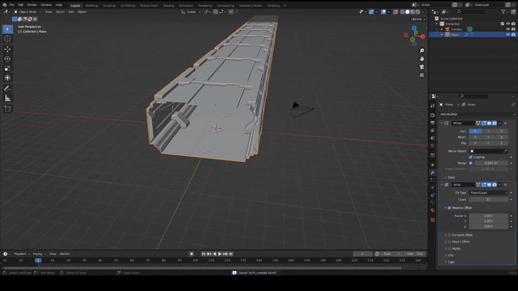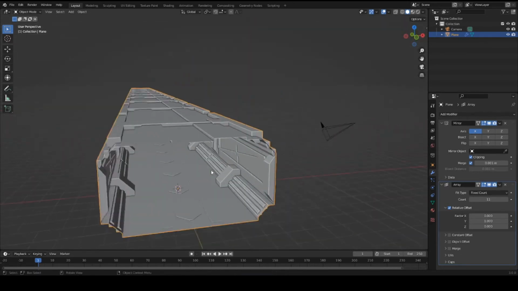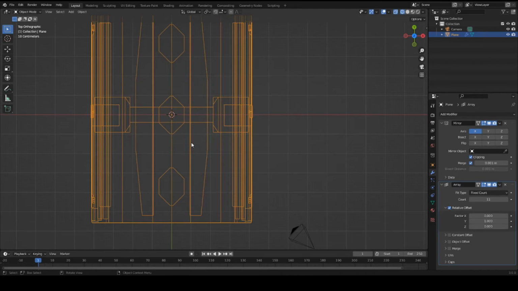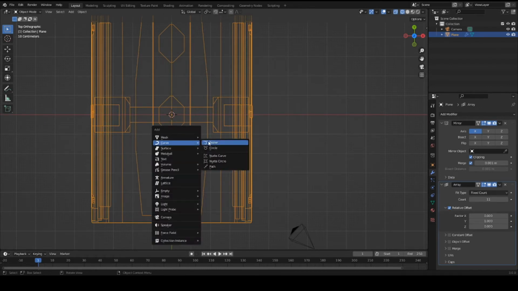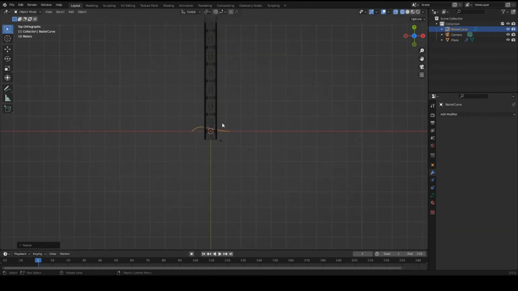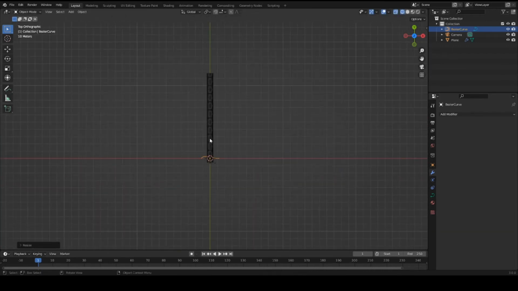So in order to add a curve to your sci-fi corridor, we're going to go in top view, and I'm going to go into wireframe mode here. And I'm going to press Shift A and create a curve and Bezier. And I'm going to scale it up quite a bit, pretty much to match the entire length of the corridor.